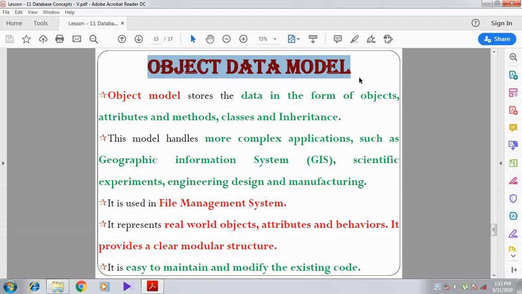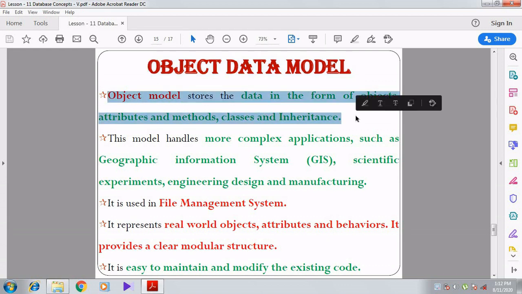What is object data model? So object data model stores the data in the form of objects, that is attributes and methods. It looks like a class and interface. It looks like a class and inheritance. The object model stores the data in the form of attributes, methods, objects, classes and inheritance.